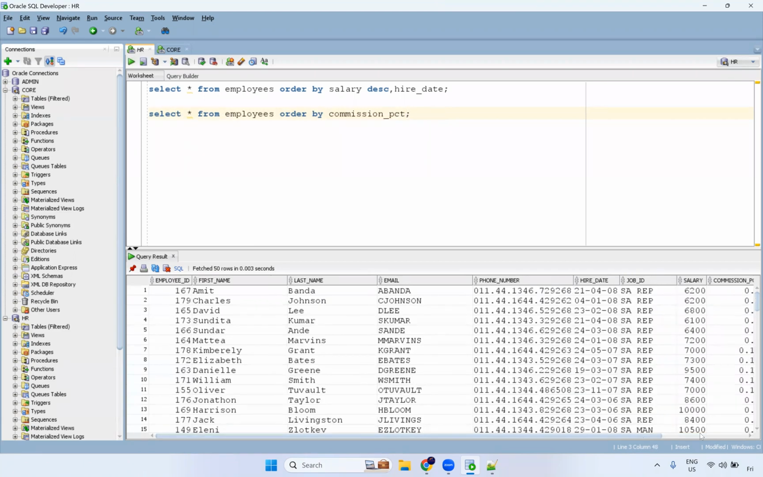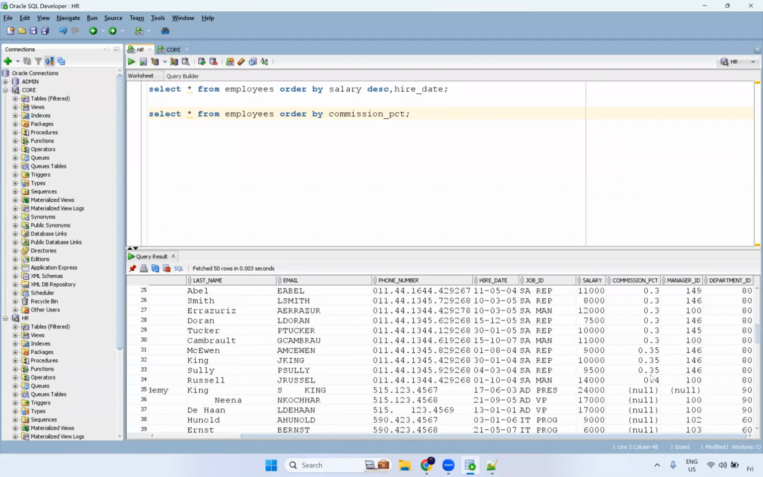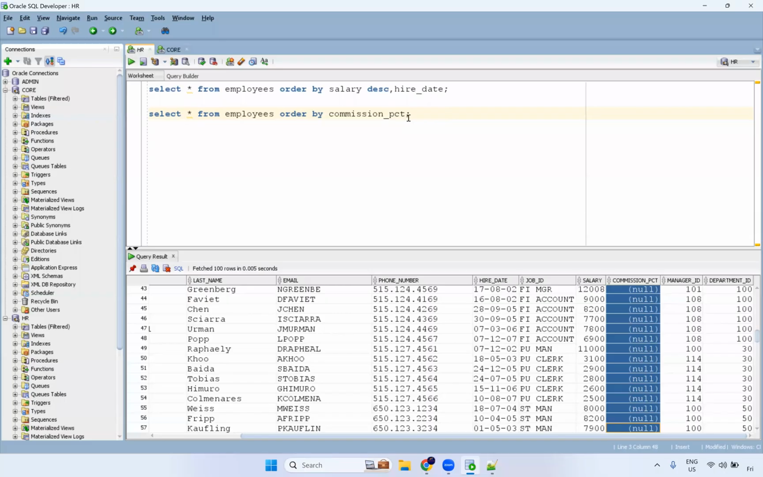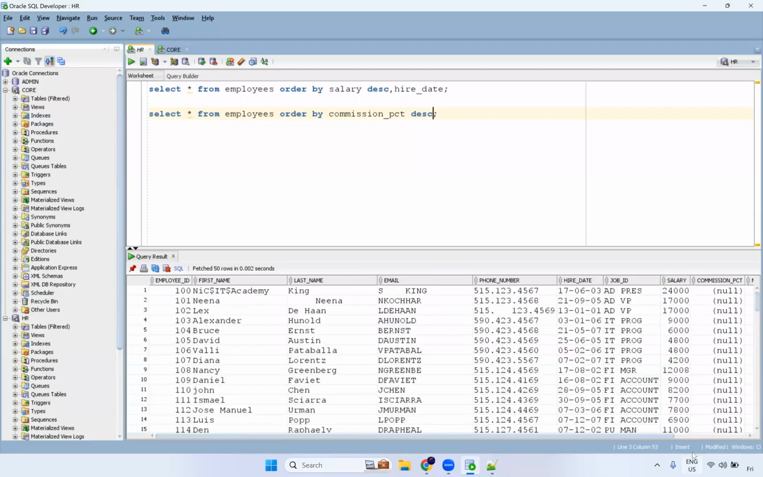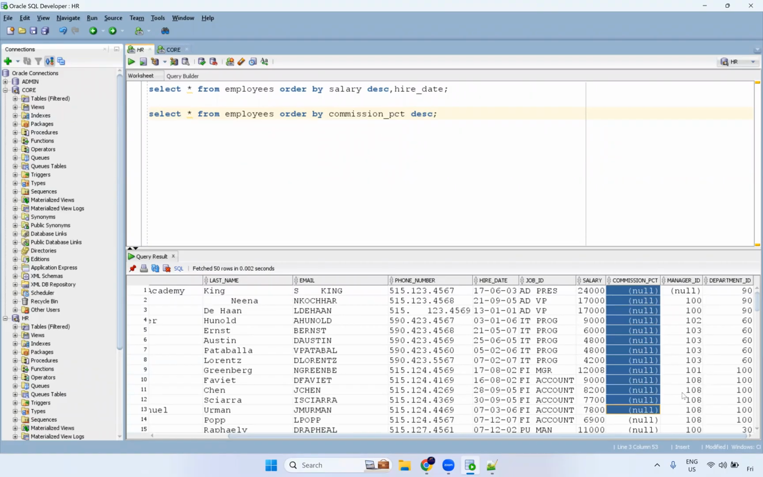So null will be treated as the highest value. That's why you are seeing 0.1 here, then 0.4. After that, you are having null values. If you want to make descending order, yes, null will be the highest order. So that's why we are getting it here, right? So null will be treated as the highest value.